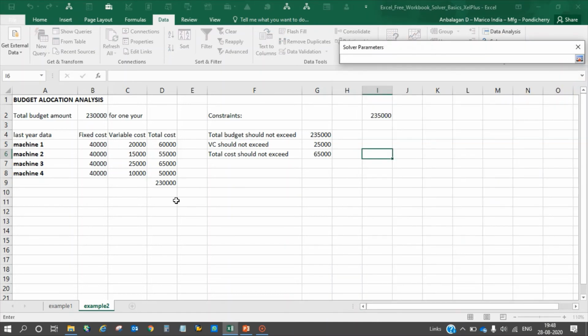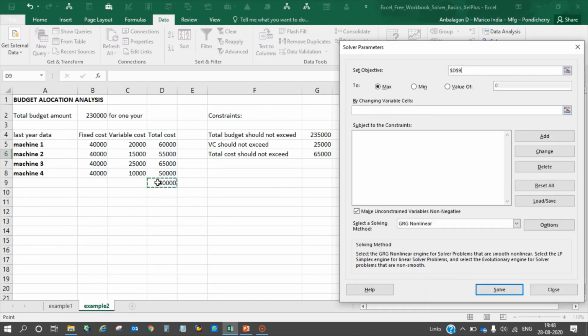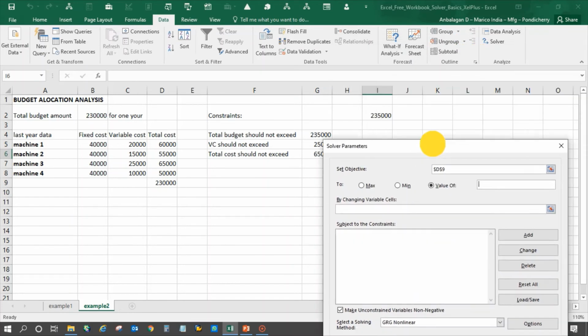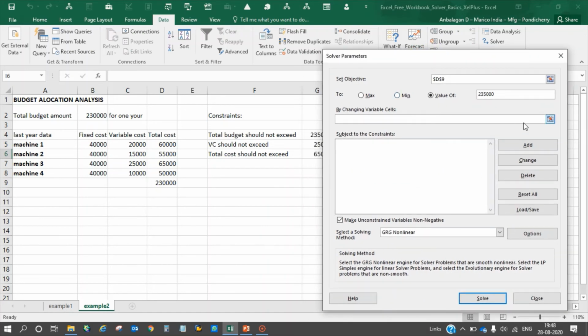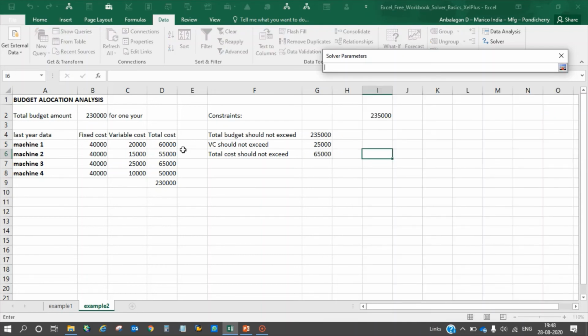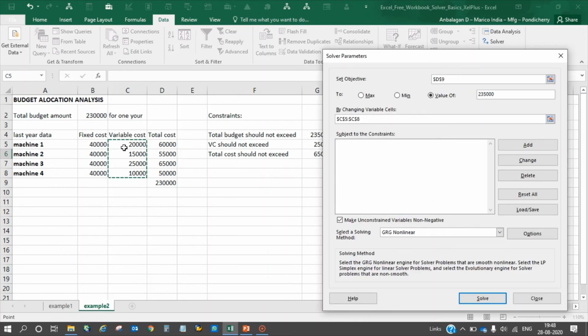Okay, choose this. I want to change this total budget amount. For the value, you can enter 2,35,000, which is my proposal amount. What are the changing cells? The fixed cost is defined, you cannot touch that one. You can change only this variable cost. In my example I have given only one.